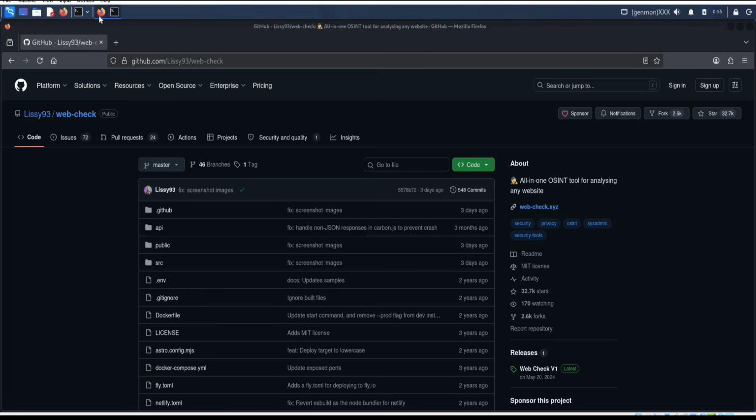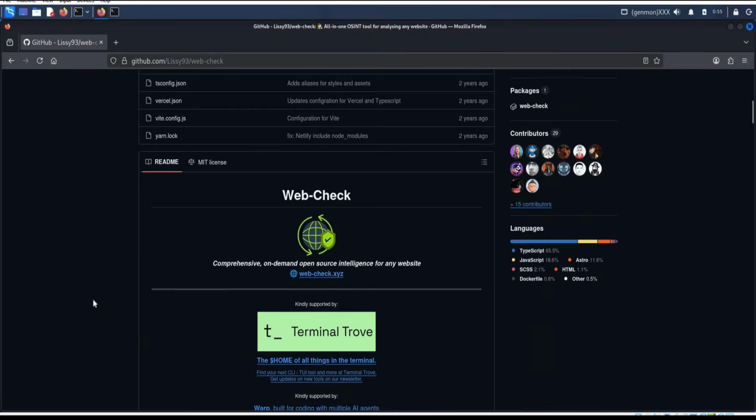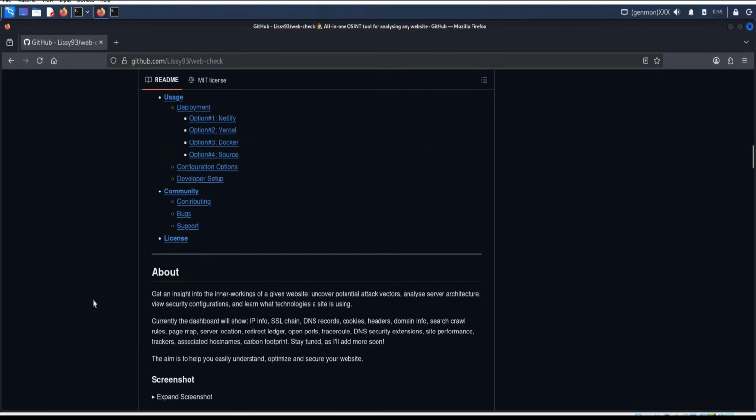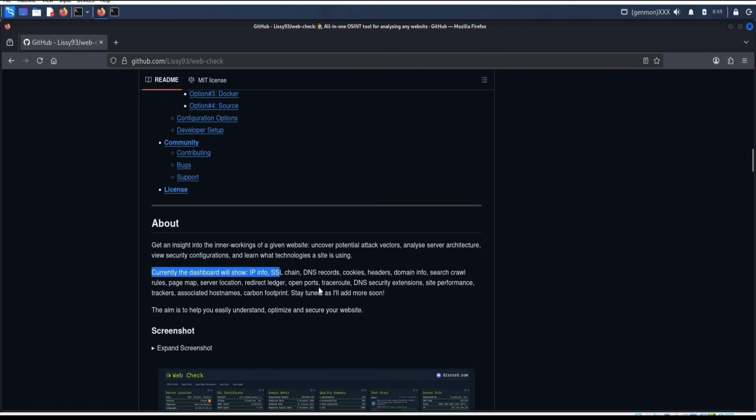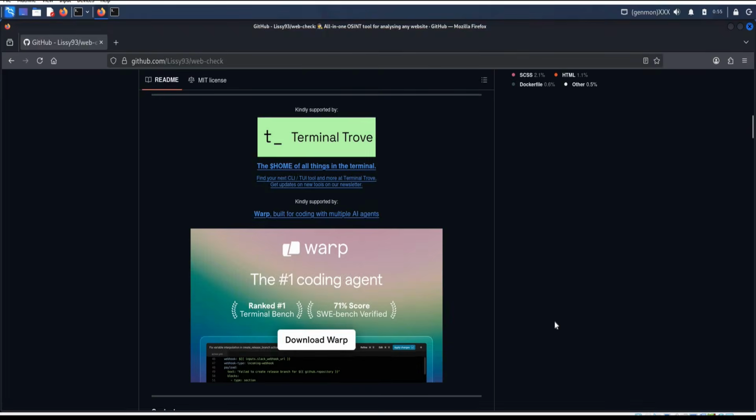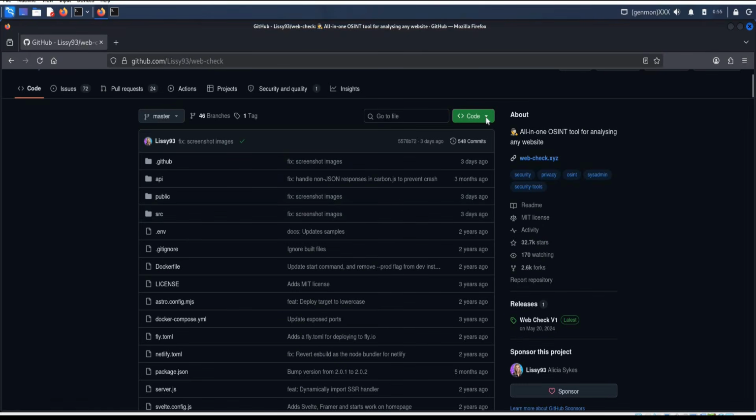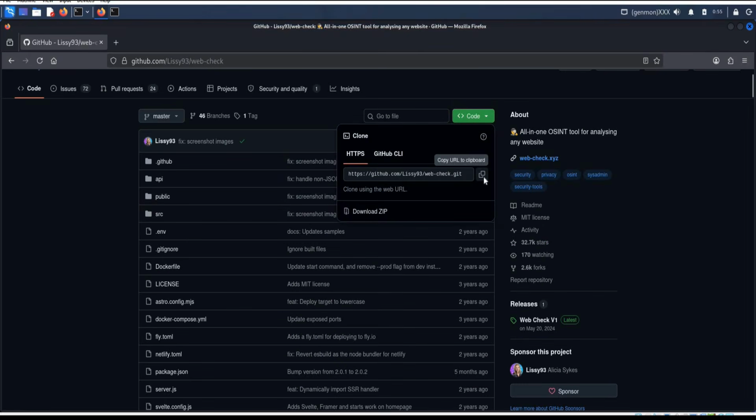Go to the browser and open this repository. Link is in the description. This project is called WebCheck and it is an OSINT tool used to analyze websites and extract useful technical information. This gives you complete information about IP, SSL chain, DNS records, crawl rules, headers, quality metrics, server location, and much more.